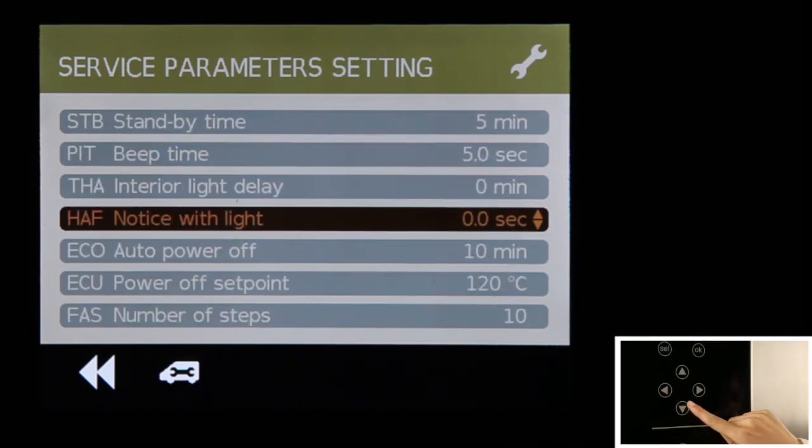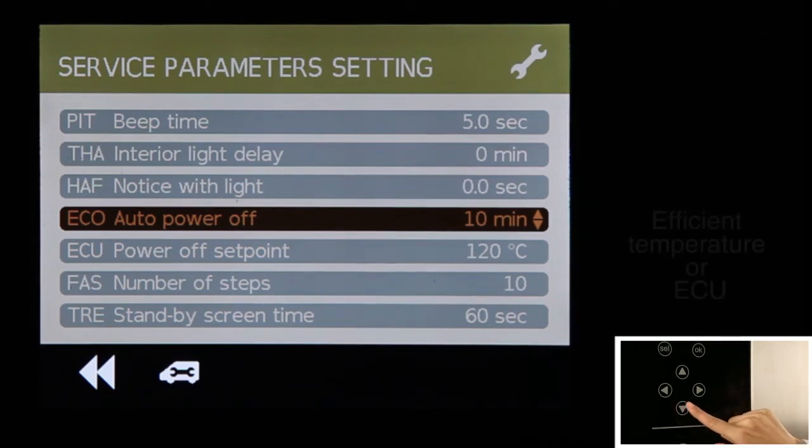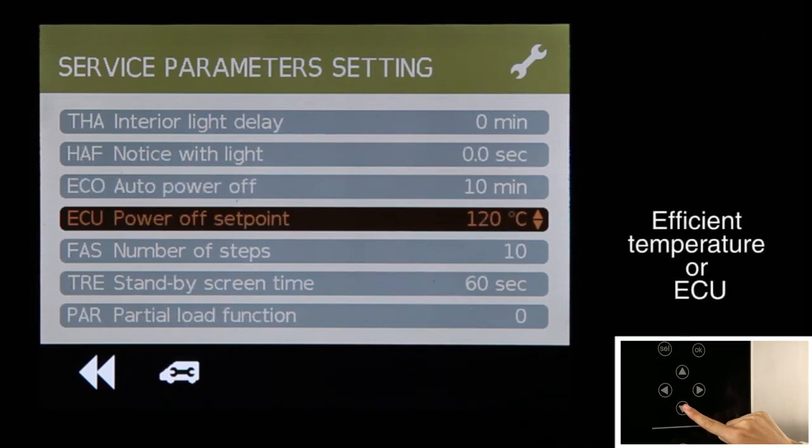The most important parameters are Auto Power Off or Eco. This parameter defines the idle time in minutes, after which, without pressing the keypad or opening the oven door, the turbine and resistors will be switched off to save energy. This system does not work during baking or heating. And Efficient Temperature or ECU, which defines the lower minimum temperature at which the Auto Power Off or Eco function is deactivated. This parameter keeps the oven at that efficient temperature.